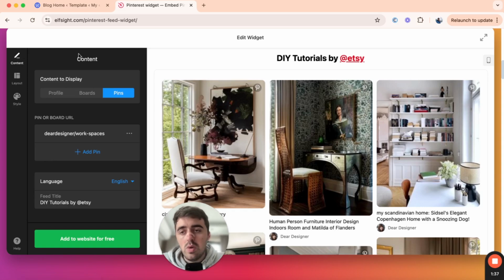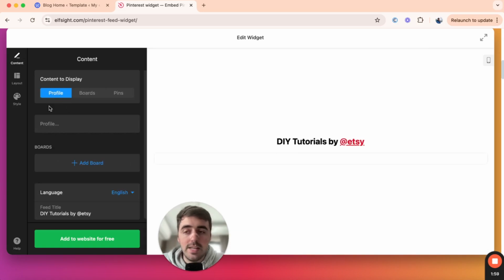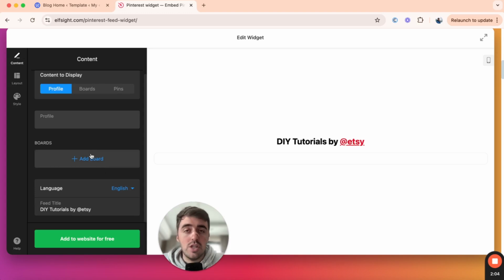Now, the first thing you want to do here, before we make any customizations, is make sure that we have the right content being displayed on the widget. As you can see here, you have a content to display section. You have three different options. You can pull in a feed from your profile, from a board, or from a pin. So as you can see here, you have pin or board URL. You can just paste it right here. If you want a board, obviously you can add your board right here. And if you want to have your profile feed here, obviously you need to link your profile right there. Then of course you can add boards additionally if you'd like to do that.